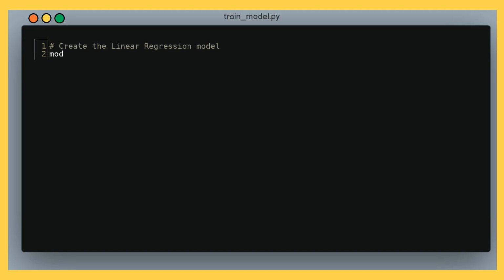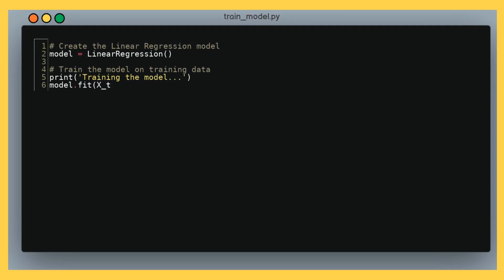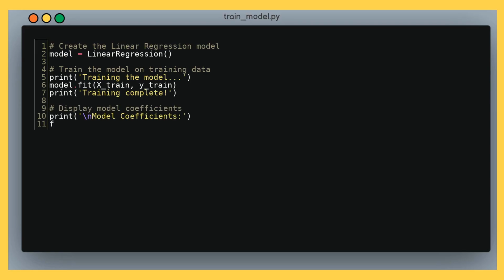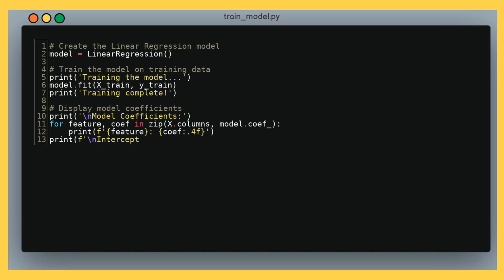Creating and training the model takes just 3 lines of code thanks to scikit-learn. We instantiate a linear regression object, call the fit method with our training data, and boom, the model learns the relationships. Under the hood, it's calculating coefficients that minimize prediction error using ordinary least squares.